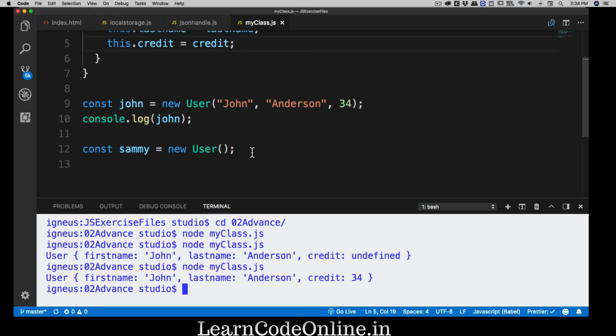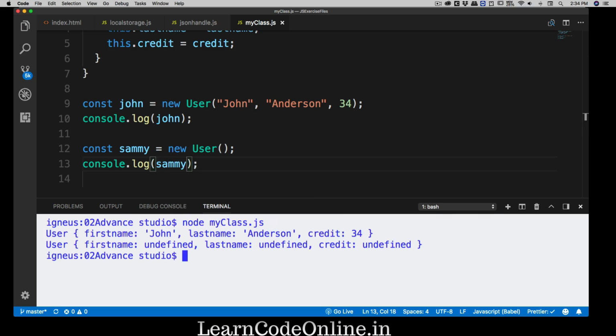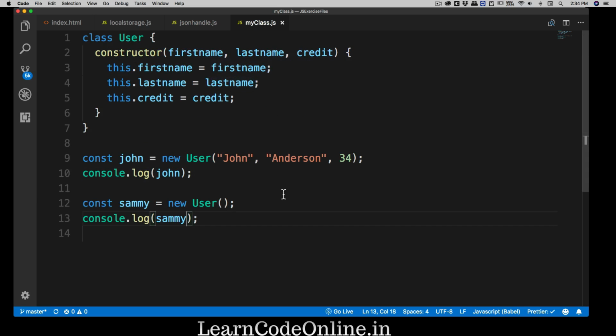But what happens when I try to print the Sammy? So let's just say I try to print Sammy. There we go. Let's just clean that up first of all and run that. And there we go. It says first name is undefined, last name is undefined, credit is undefined. Now, since we haven't written any code which says that, hey, if these are not being passed, we might want to prompt a user error or something like that, that's why it's a valid object.